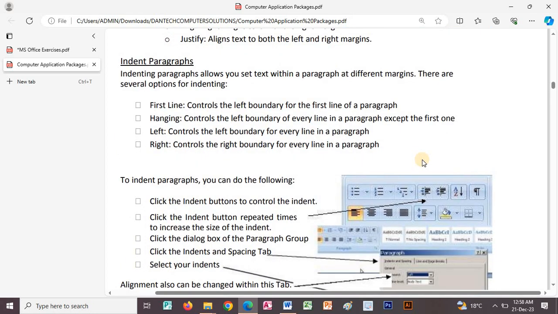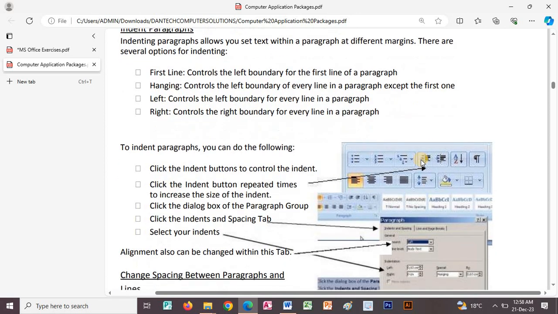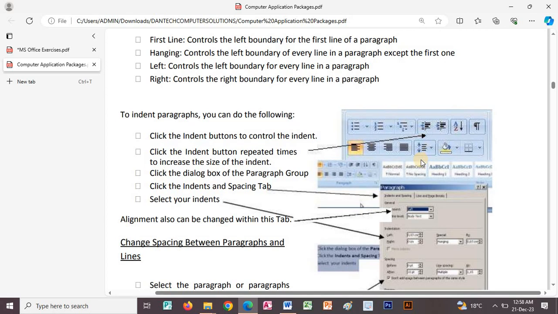We have the indent paragraphs. Indenting paragraphs allows you to set text within a paragraph at different margins. There are several options for indenting. We have the first line, which controls the left boundary for the first line of a paragraph. We have the hanging indent. It controls the left boundary of every line in a paragraph, except the first one. Then we have left. It controls the left boundary for every line in a paragraph, and the right indent controls the right boundary for every line in a paragraph.